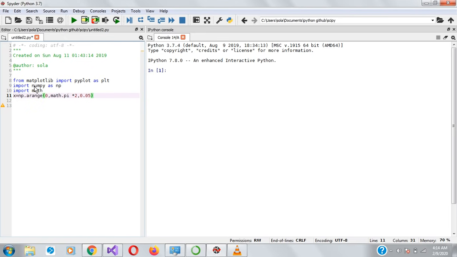Okay, so we want the y-axis to be the sine, np.sin of x, and of course we want our plt to plot x and y. So let's see how it will run before I explain briefly.